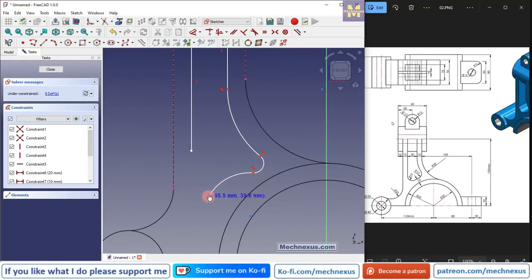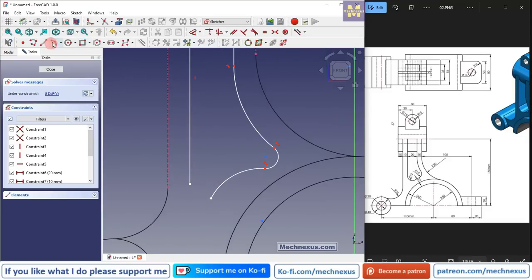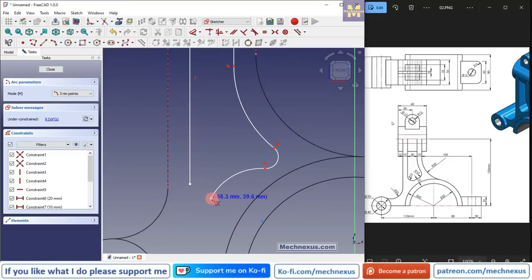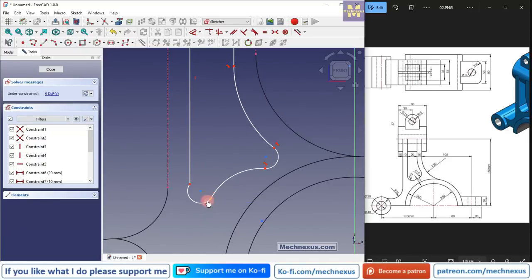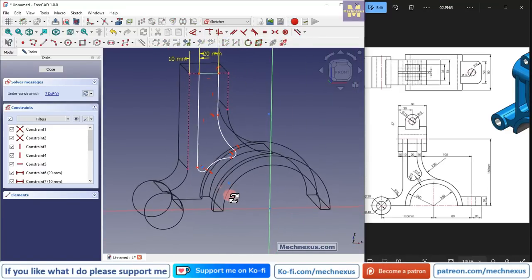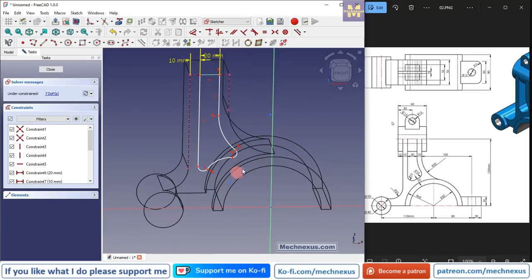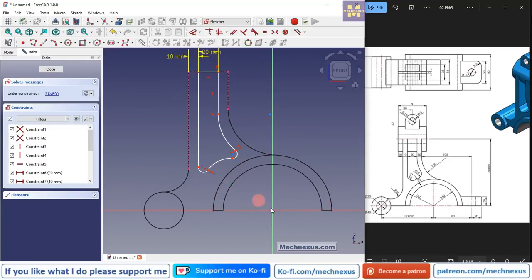And now I will move this, and here I will extend this line and connect these 2 points with the help of an arc. So select this and this, add a tangency, select this and this, and add a tangency. And now here we will project this outer diameter. So click on the project geometry, and now select this point and this point and add a coincidence.